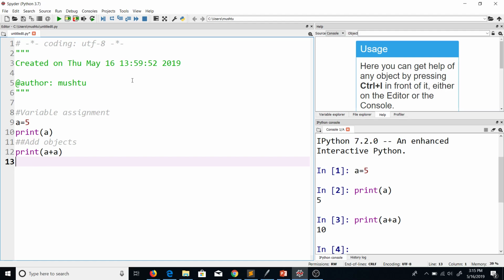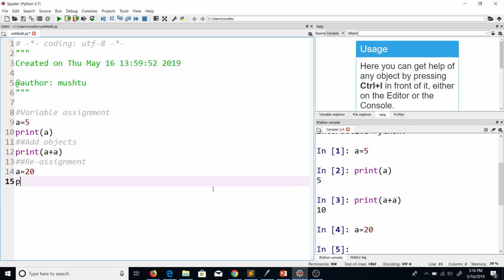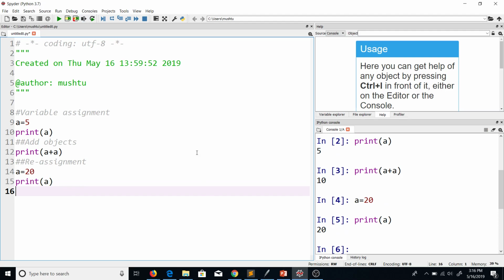Now let's try reassignment. Let me comment that so that I remember. If I assign some other value to the same variable A, what happens? A equals 20, so I'm assigning the value 20 to A now. And then let me print A. Now, as you can see, the output that I get out of printing A is now 20. It's no more 5. So this is called reassignment. I can reassign the same variable multiple times and it takes the value that is most recently assigned to it.